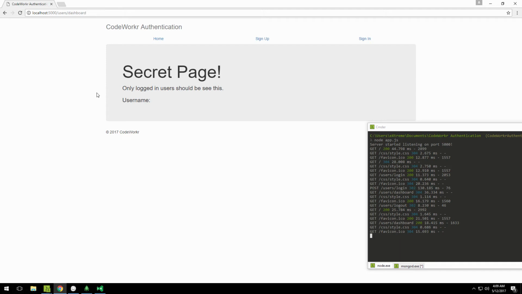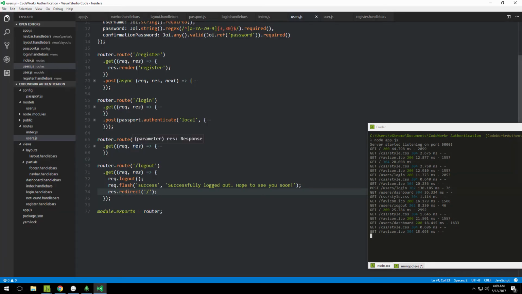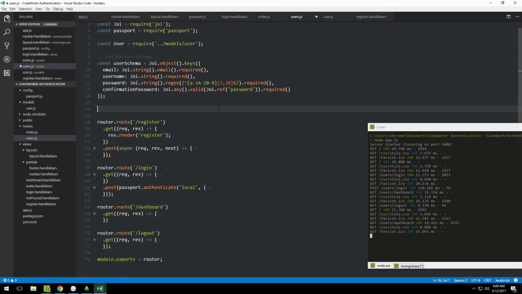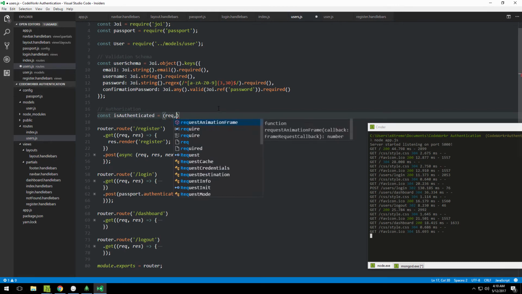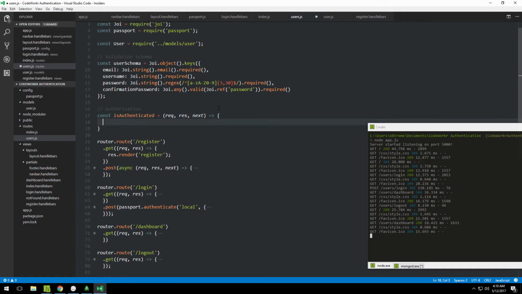And how can we fix that? Well, we'll write a small middleware that will check whether the user is signed in, and only if it is signed in, only then do we allow the user to see this page. So let us go back in this routes file, and up above somewhere here, let's write that authorization function. So let us call it isAuthenticated, and then that is going to be a function, so request, response, next. I'm using a fat arrow function, but you could use normal functions as well.